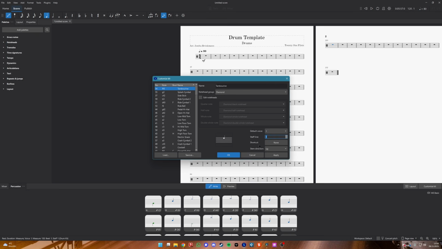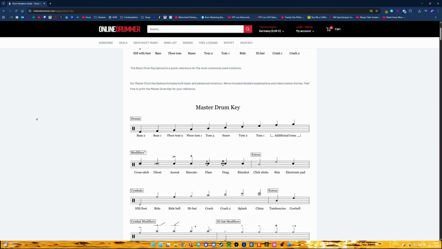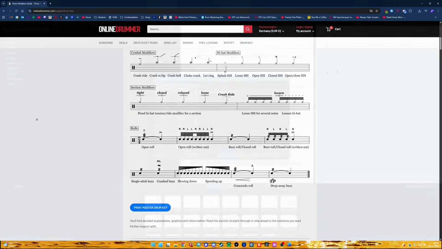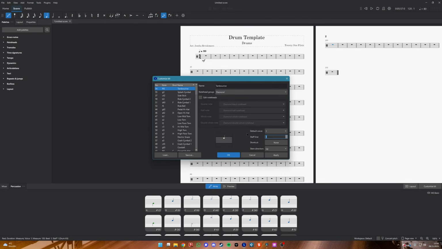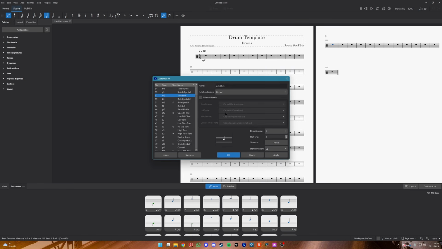So you might be used to different cymbals than I am. I linked a list of notation in the description that pretty much aligns with how I transcribe drums. But you can change the cymbals to be anything you like. I, for instance, will change the side stick or cross stick to a circled note instead of a slashed note. You should now just go through all of these options here and make sure that all of the cymbals are the way that you like them.